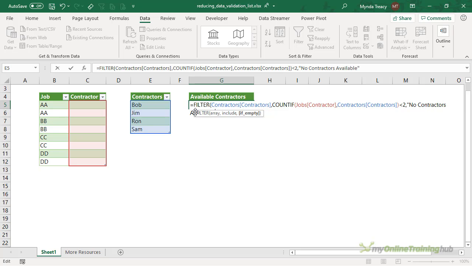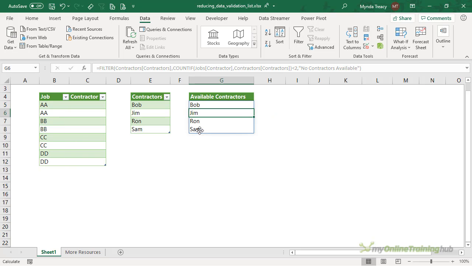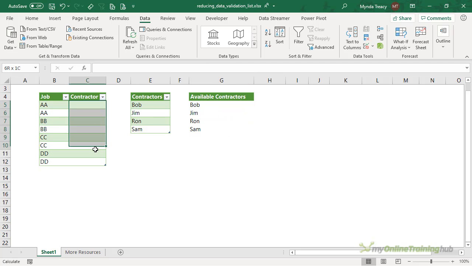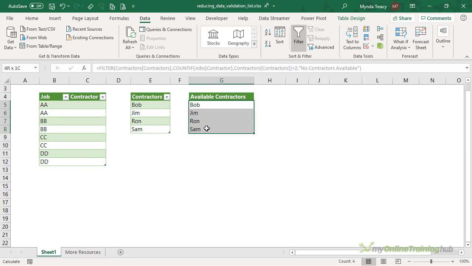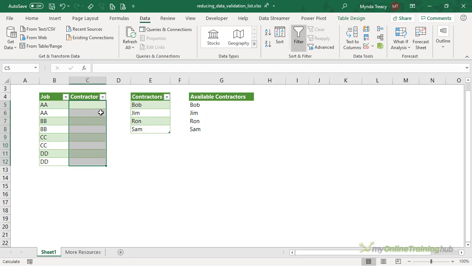Let me just move this tooltip out of the way. We'll close the filter function and you'll see it spills the results to the cells below. And as I use up these contractors by assigning them to jobs, this list is going to reduce in size. So now all I need to do is assign data validation lists to these cells based on this list.